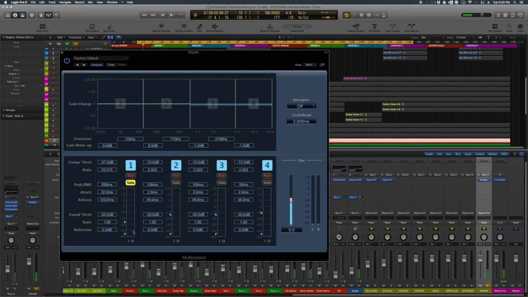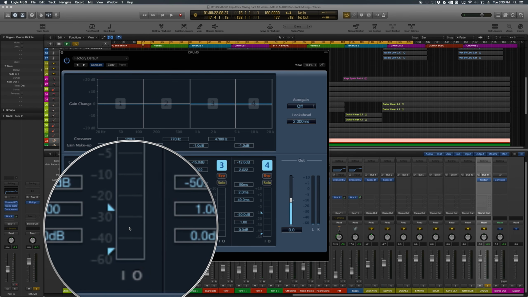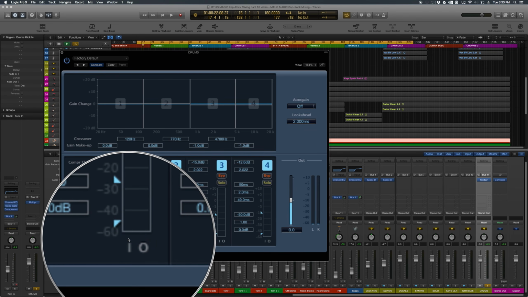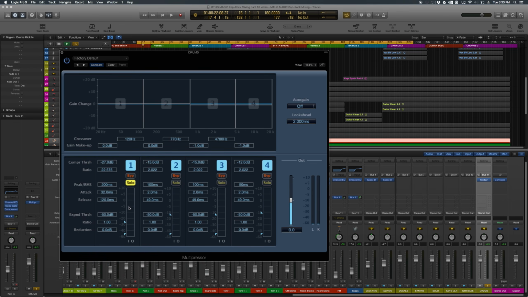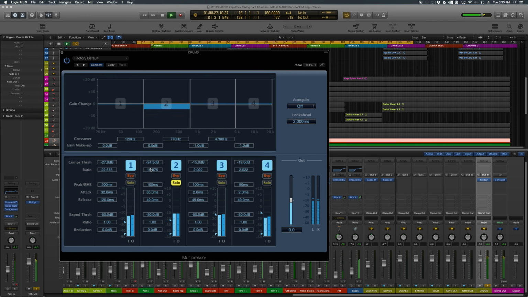Now, you'll see when I play it, there's actually 2 meters here. The one on the left is the input signal, and the one on the right is the output signal. So that's the actual compressed signal. All right, let's move on to the next one. All right, there's the high mid range.